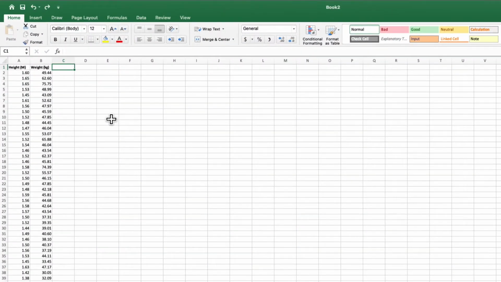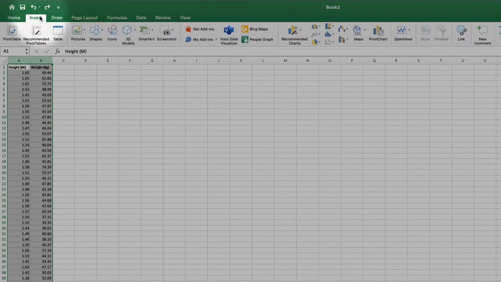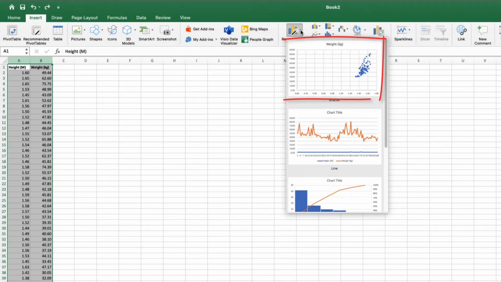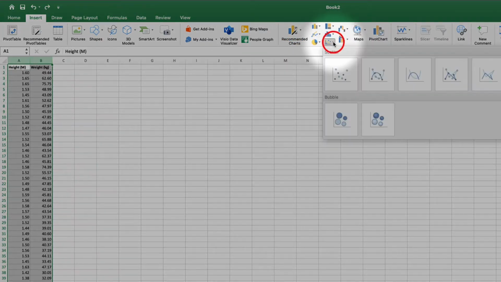I have a sheet already open, and I'm going to go ahead and select the data that I want to graph. Then come up here and click Insert. In Excel, graphs are called charts. I usually start by coming over here to Recommended Charts. And here's Scatter. If Scatter doesn't show up under Recommended Charts, you can always just click on the Scatter icon, and we want to select the first layout.